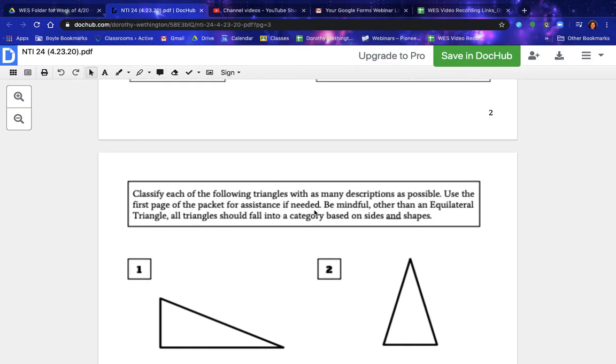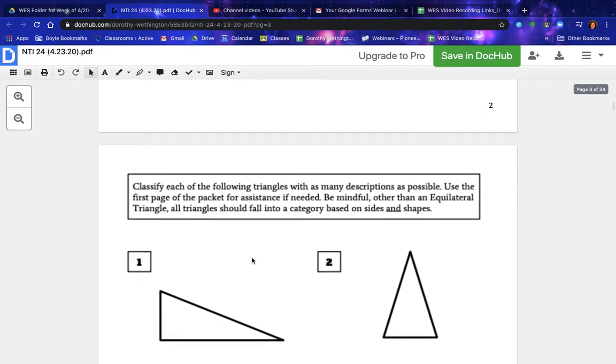Classify each of the following triangles with as many descriptions as possible. Use the first page of the packet for assistance if needed. Be mindful, other than an equilateral triangle, all triangles should fall into a category based on sides and shapes.